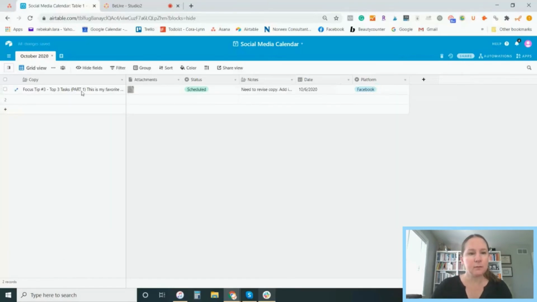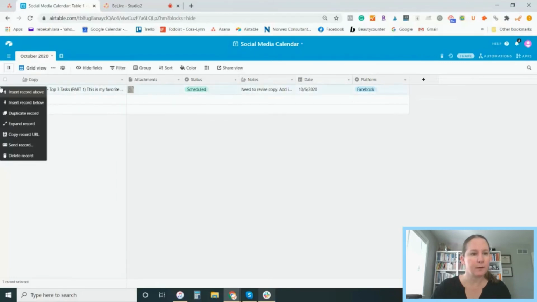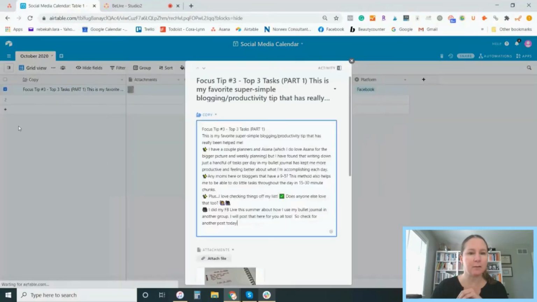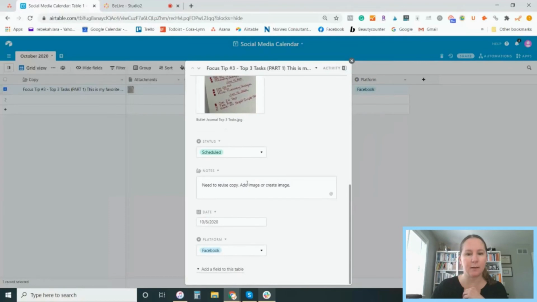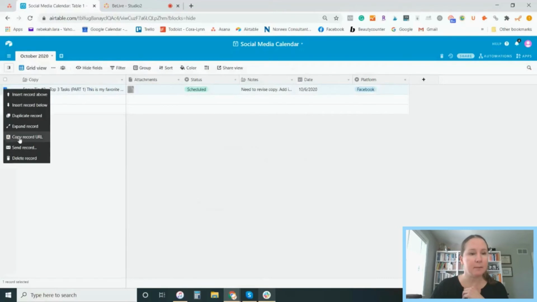So once you enter that for Facebook, you can duplicate it. So say you're going to post the same thing or something very similar onto Instagram, you can right click on that row and you have these options pop up. So you can insert a record above, which just means like inserting a row, or below. You can duplicate the record, which I'm about to do. You can expand it, which is what I showed you before, where it gets bigger and you can see everything here in one place. Or what else? You can copy it and you can send it to someone or you could delete it.